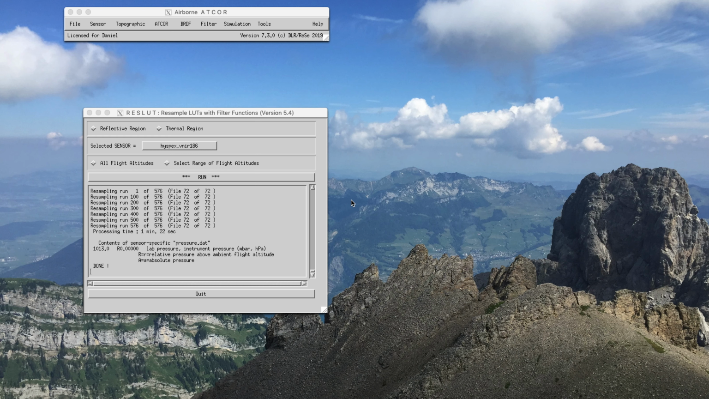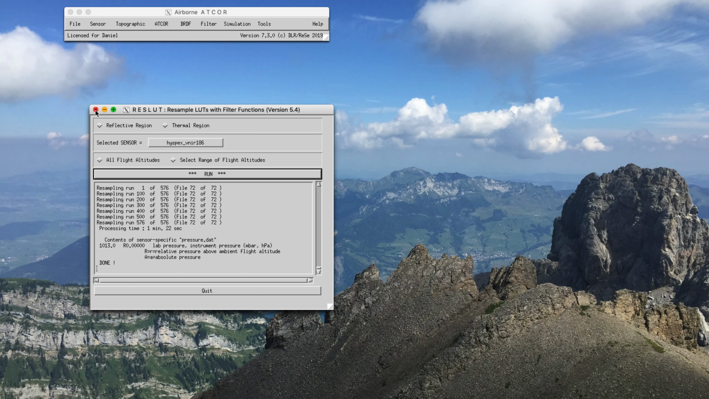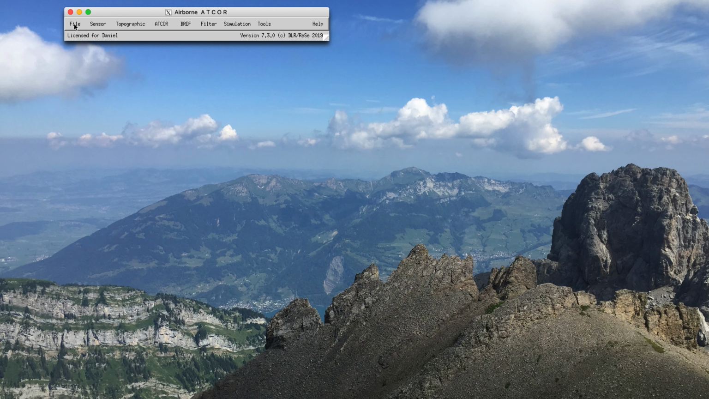Okay, let's proceed to the second step. We defined the sensor and we created a lookup table, and now we want to check if everything is defined properly. For this, I need to import my dataset completely, so I also need all the metadata. I can close the result.